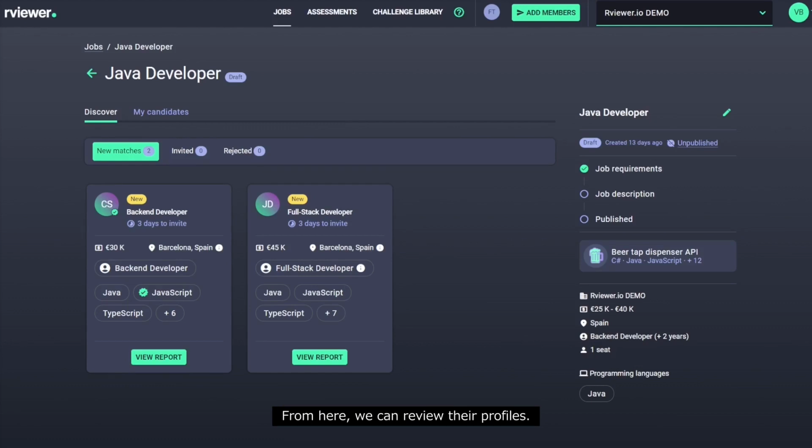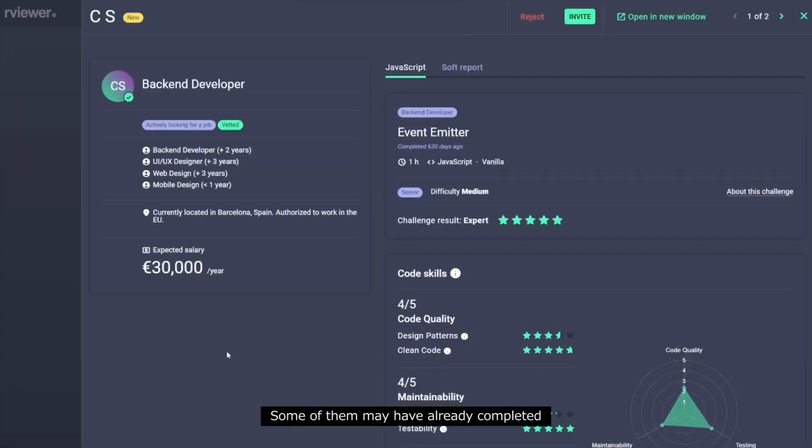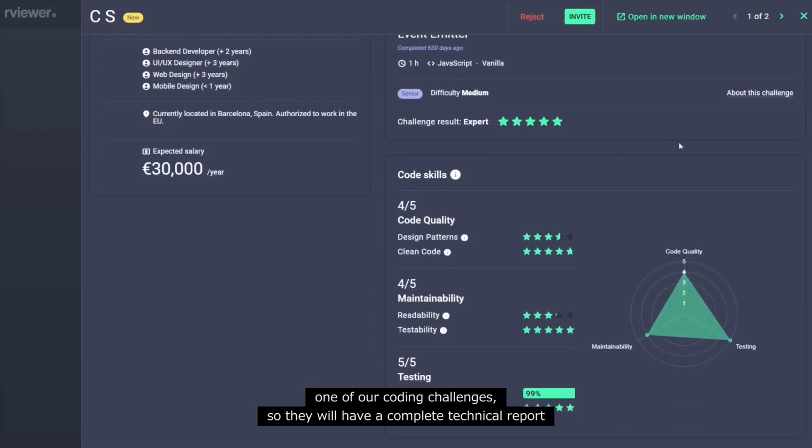From here, we can review their profiles. Some of them may have already completed one of our coding challenges, so they will have a complete technical report that we can also access.